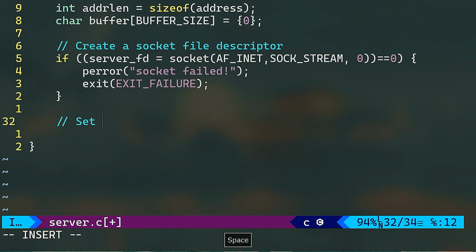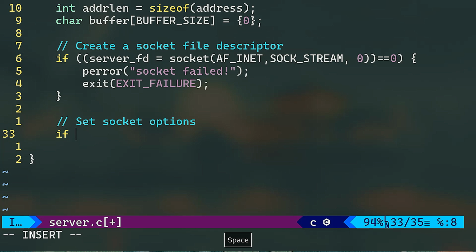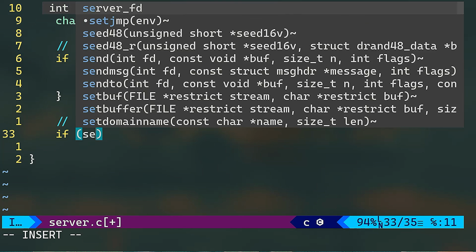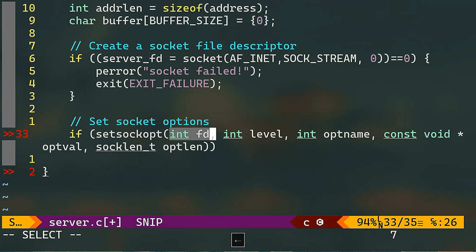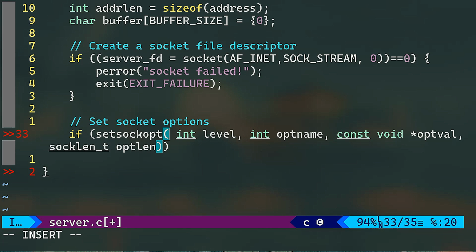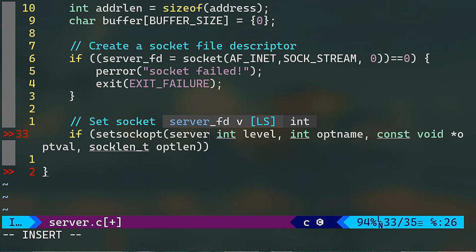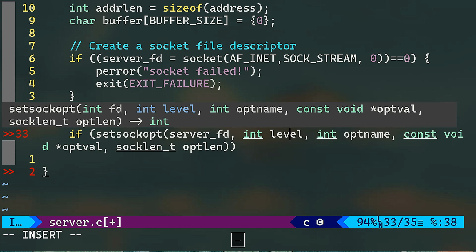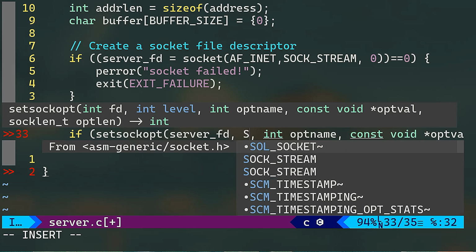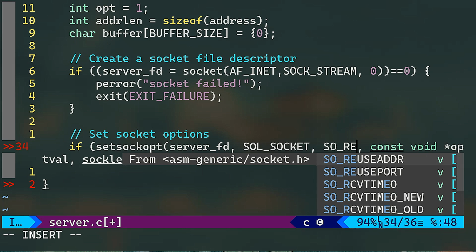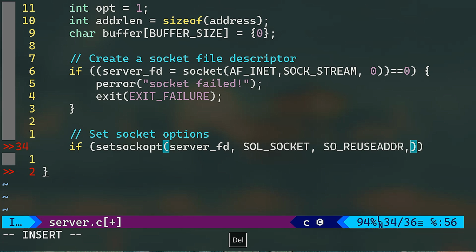Next, what I want to do is set the socket options. So I want to check if the socket option fails. Also, I want to print an error message and exit. So the way to do that is I'm going to say if setsockopt, and then here I want the first argument as the server descriptor. Also, I want the level that should be an integer, which is SOL_SOCKET. The third argument is the reuse address. The fourth argument, the socket reuse address or port. So I'm going to do that this way.